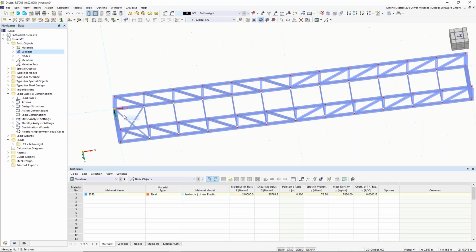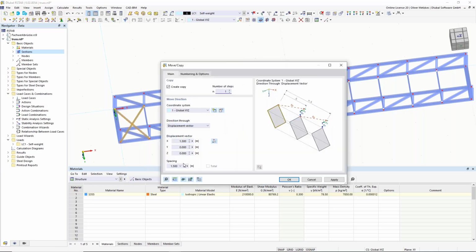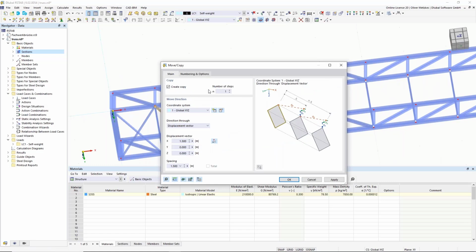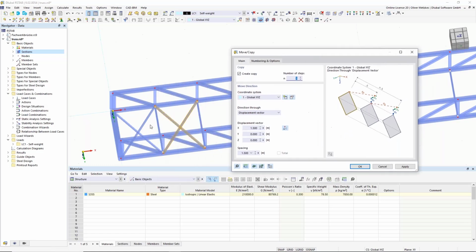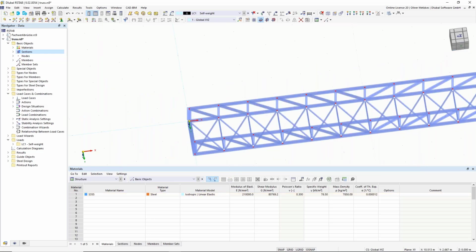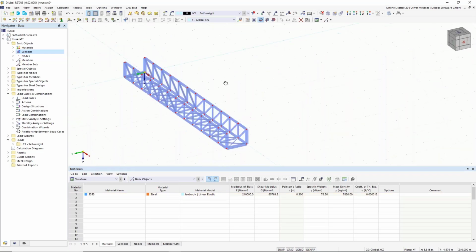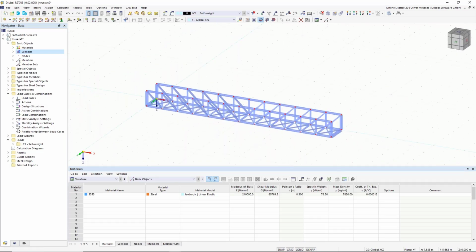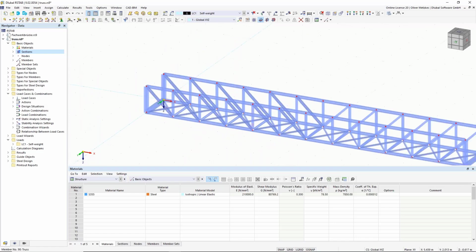And I can copy them again by using the move copy function 11 times in the X direction. Oh, that was just one time. Okay, I have removed this number, so now it's 10 times, I think. Yeah, okay. So now I have also created all the tension members. Fine, so basically the structure is created. I now just need some nodal supports. So I want to create the supports here at these 4 nodes.